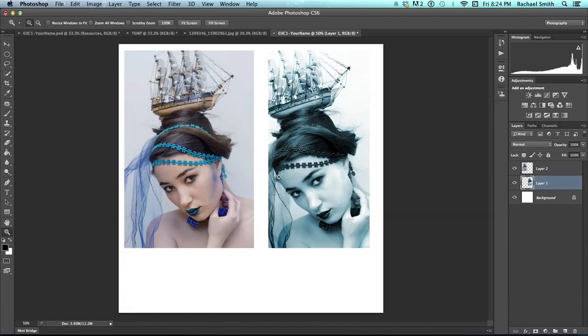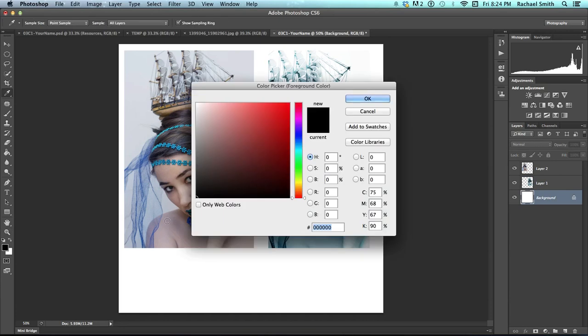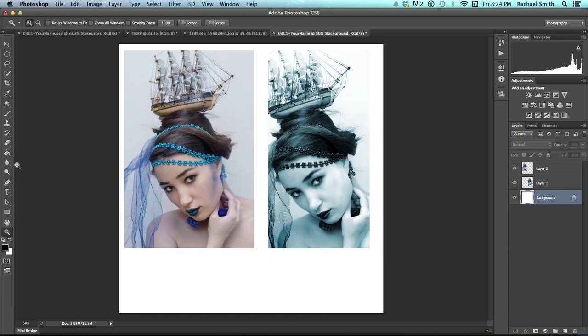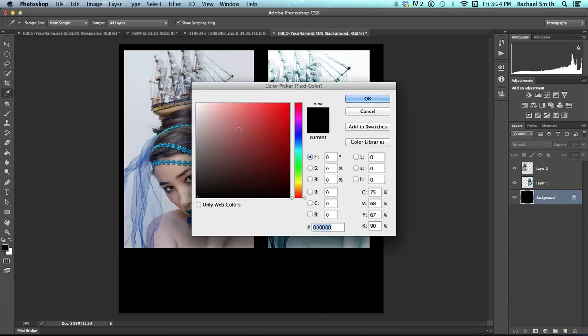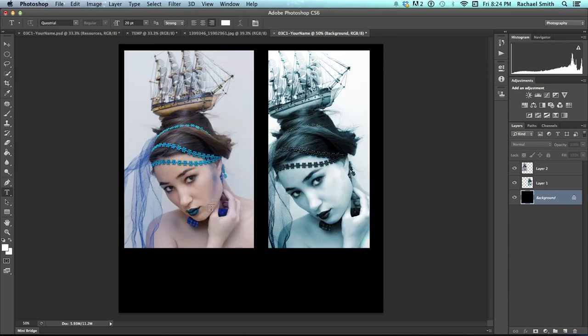Now, depending on what your picture is, it might actually look better with a dark colored background. So I'm going to click on my background layer and just choose black and fill it in with my paint bucket tool. Okay, the next bit that we need to do is grab your type tool. I'm going to set my copy to white so that it'll show up on here, and I want it, let's see, left aligned, and I'm going to say Before.